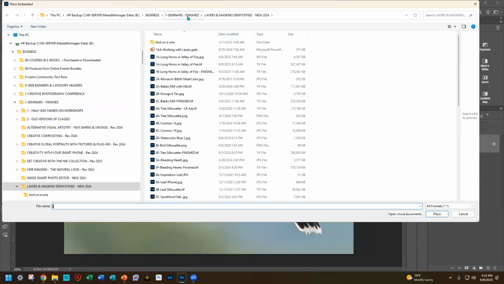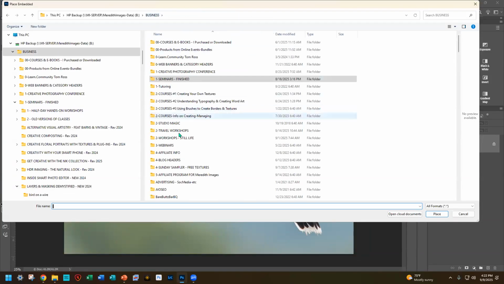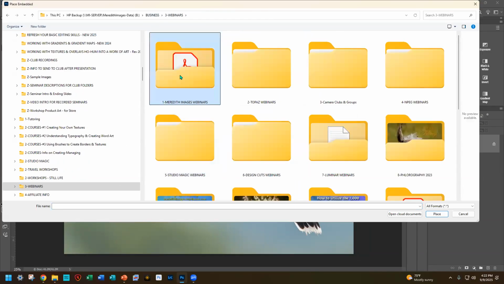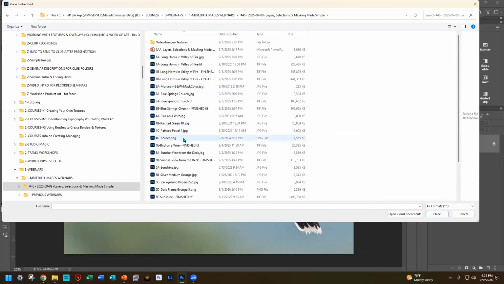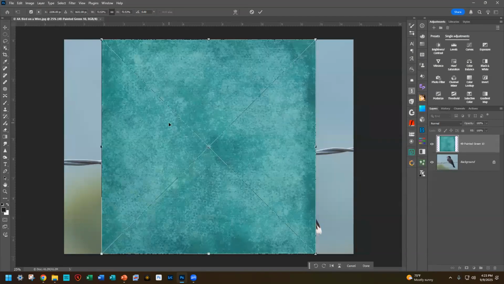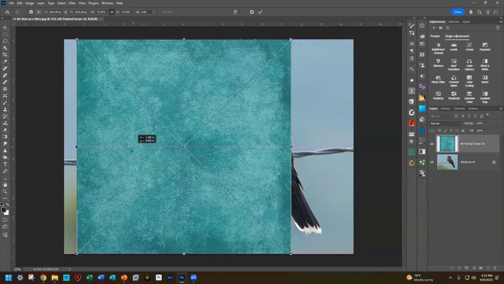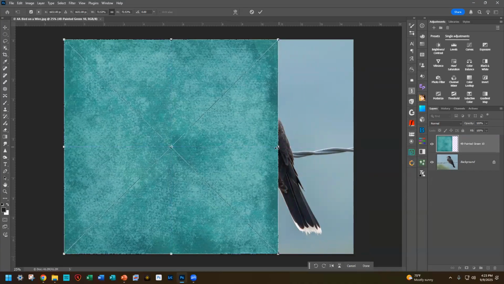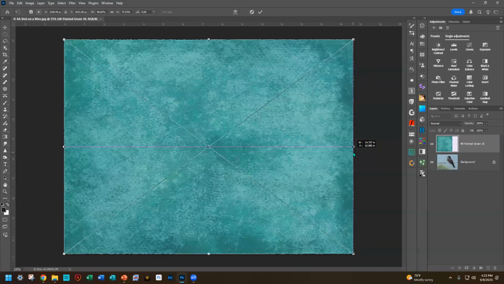and then we're going to go to our webinars, and today, and I'm going to use this one. And that's going to bring it in the exact same way as if I dragged it in. So it's going to match the narrowest part of the size of your photo. And then from here, I'm going to move it over, hold shift and move it here.